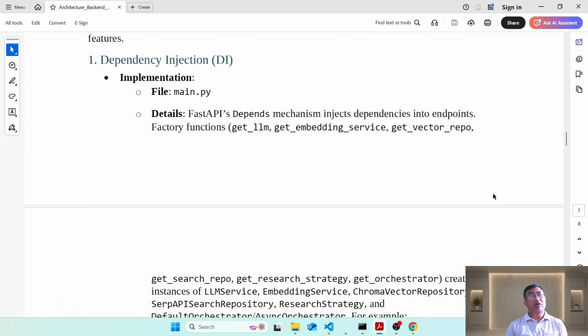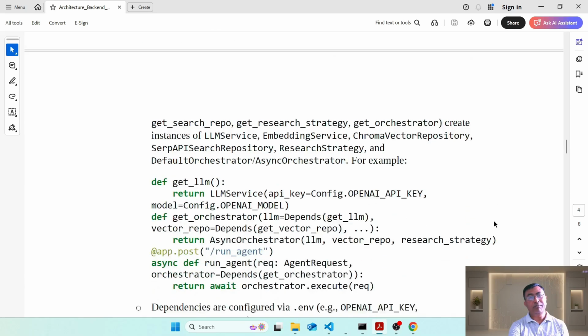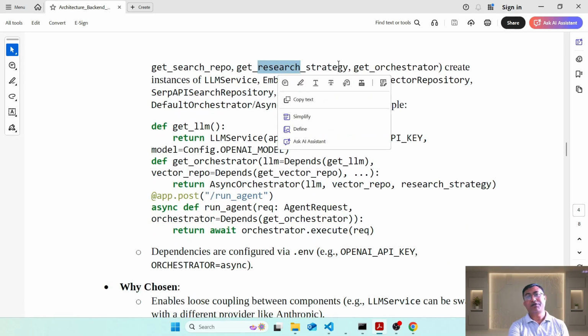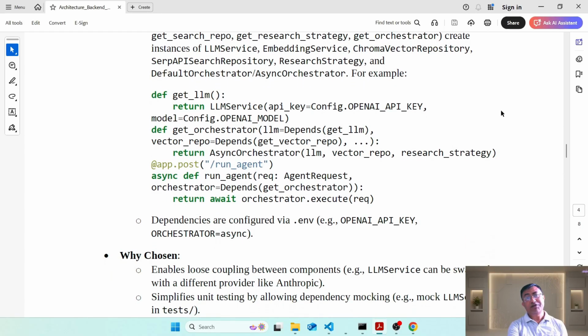First of all, I use dependency injection in main.py. FastAPI's Depends mechanism injects dependencies into the endpoint. So factory functions, where I used get LLM, get embedding service, get vector repositories, get search repo, get search strategy, get orchestrator, create instances of the LLM service, embedding service, Chroma vector repository, search API repository, research strategy, default orchestrator, and async orchestrator.